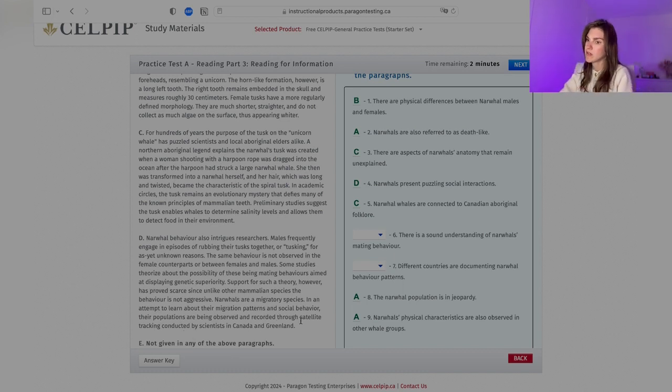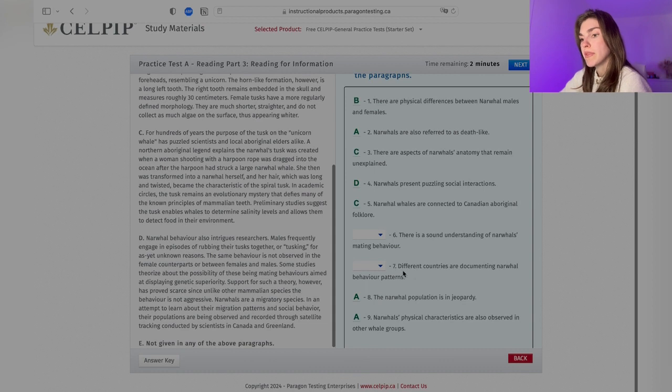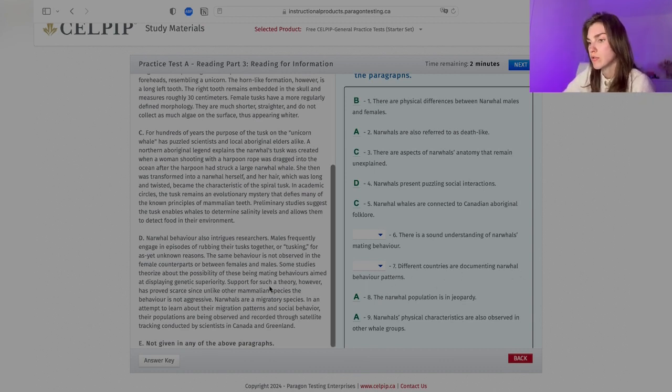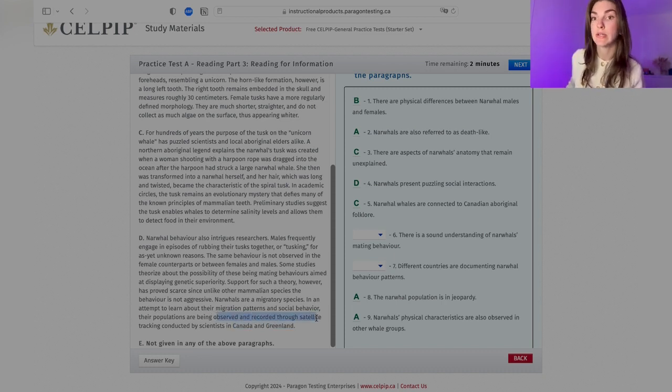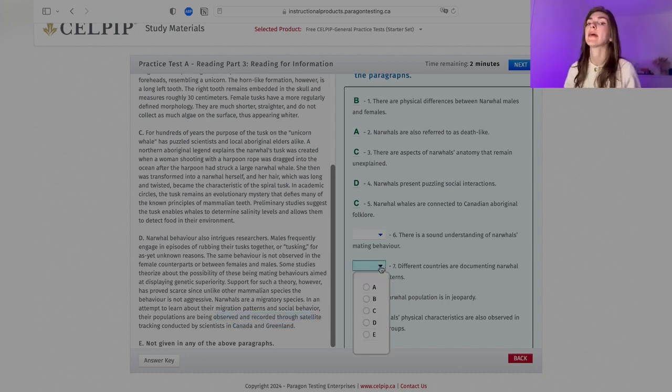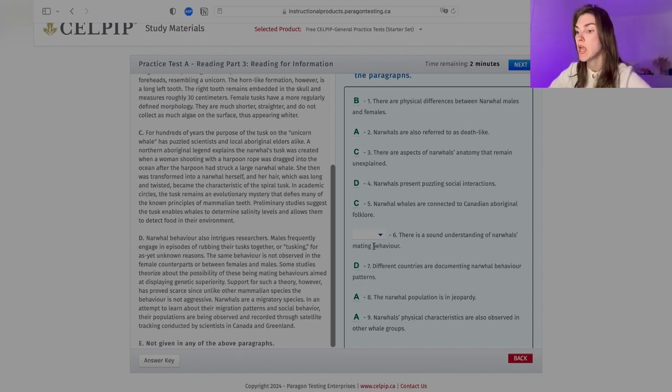There's sound in the same mating. So we have some mating behavior like rubbing their tusks, but nothing is said about sound, so it is not given. I would choose E. It is not given because we don't have proof. If we have it, it's paraphrased or something like that. But if we don't have proof, then it means it's not given. Sometimes it could be one sentence, or even more.